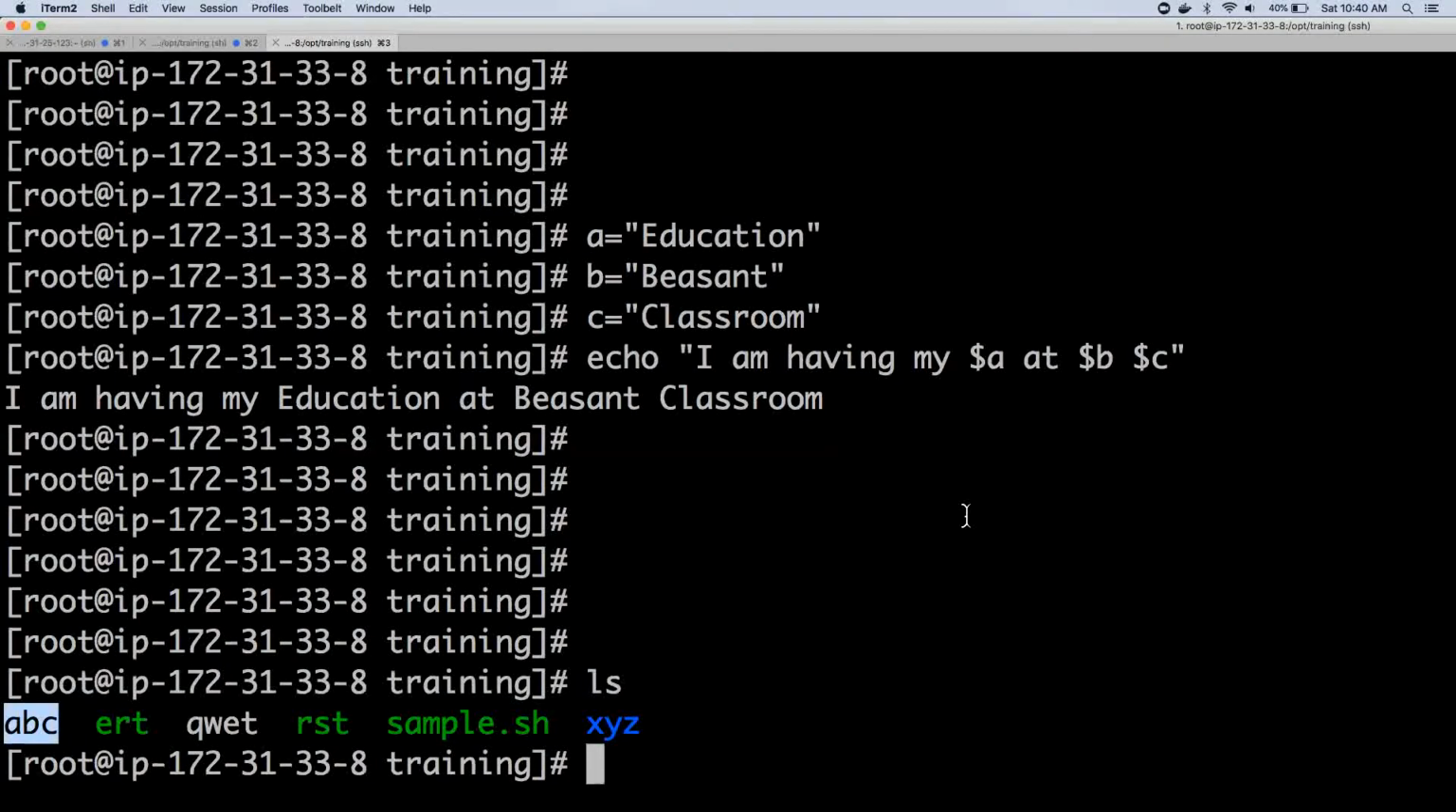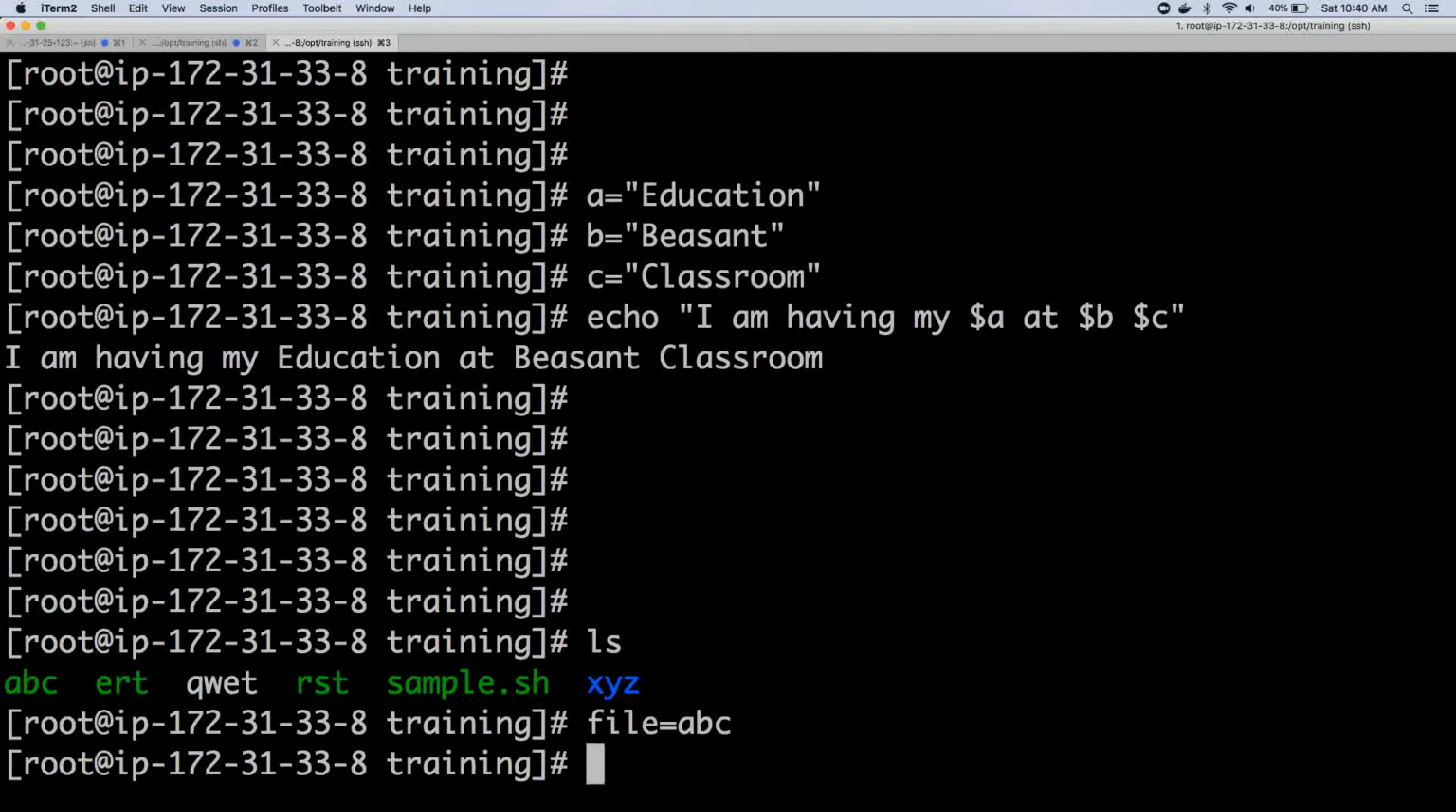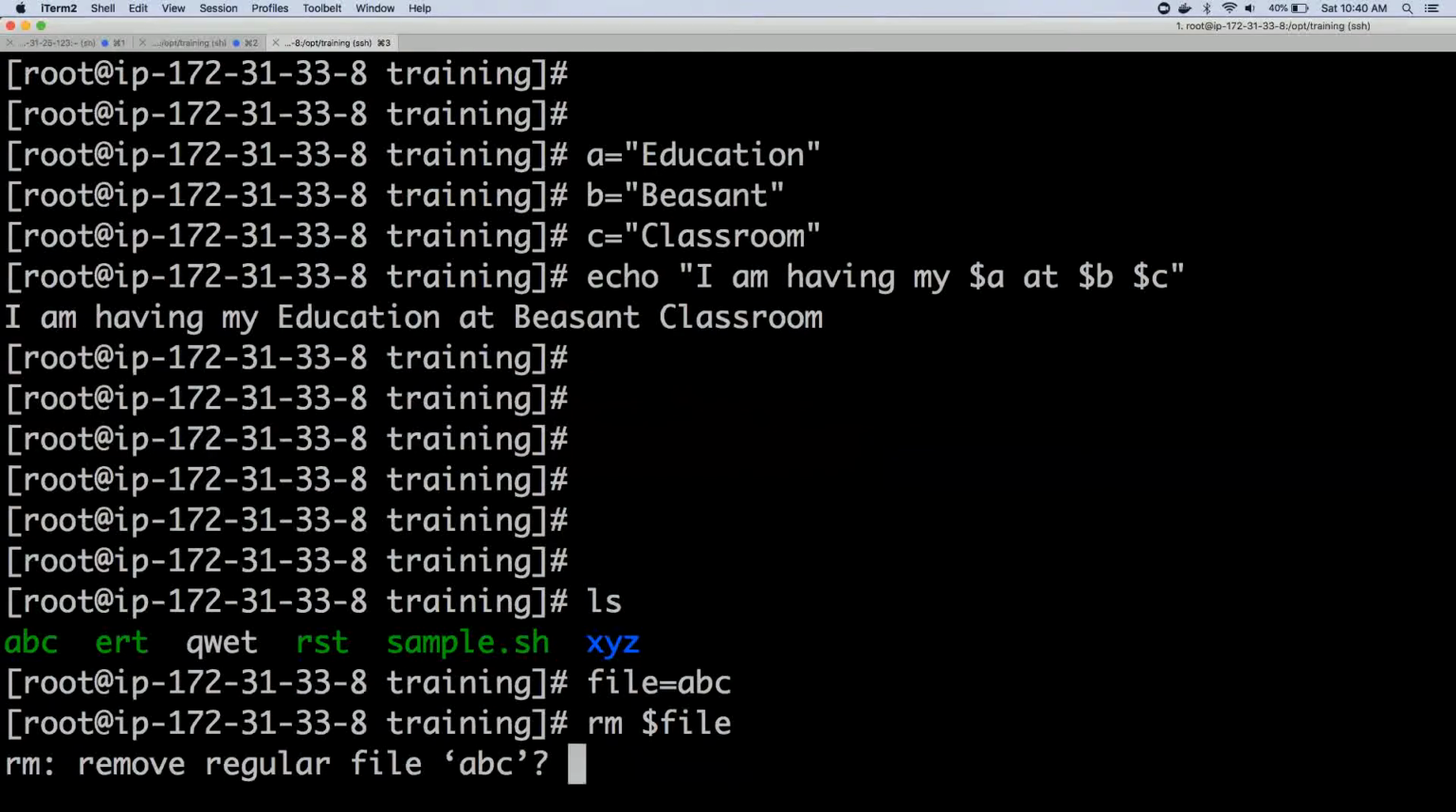Very basically, if you want to remove that file, suppose the file is equal to ABC, this is a variable. Then rm $file. It is asking remove regular file? So if you type yes, it will remove it.